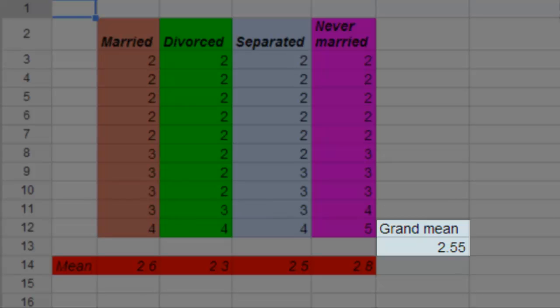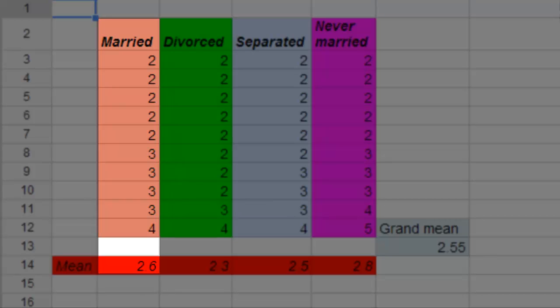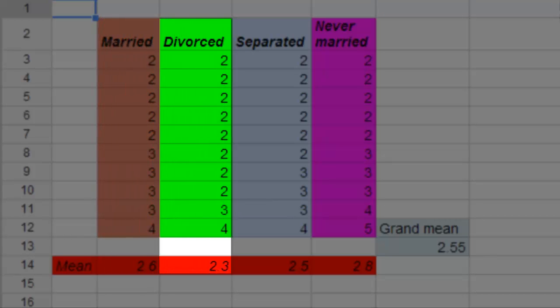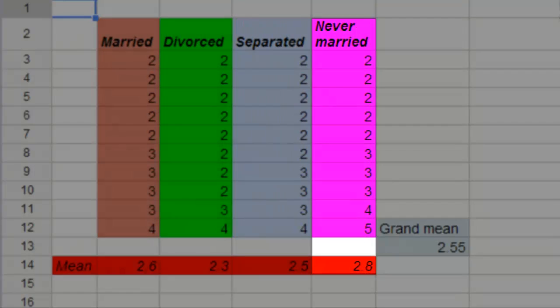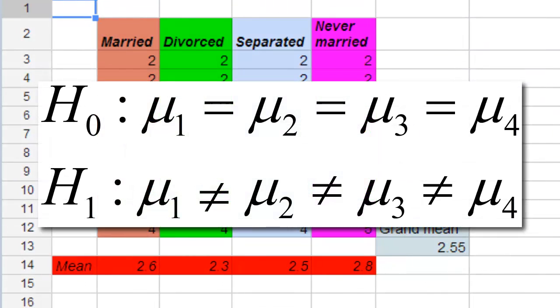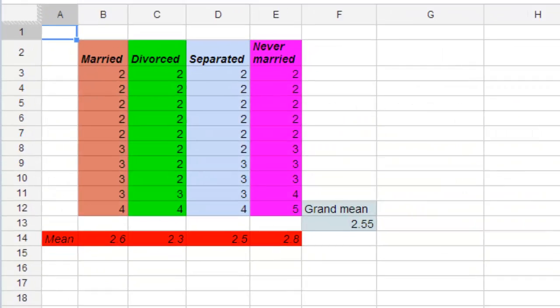I can also average within marital status, so the average ideal number of children for married people is 2.6. For divorced it is 2.3, separated 2.5, and never married is 2.8. Our null hypothesis is that those four means are basically all the same. Our alternative hypothesis is that at least two of those means are sufficiently different to exceed our expectations of chance and allow us to reject the null hypothesis.